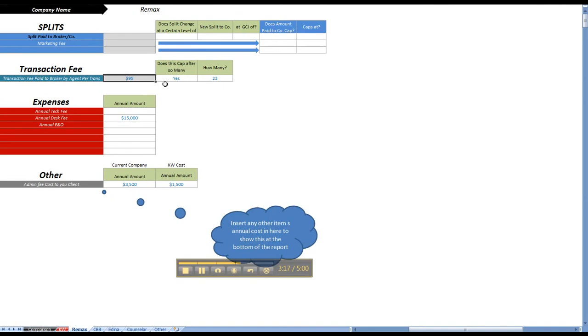And then if they pay a transaction fee to the company, I know some offices do. Again, that's totally optional. Tech fee, if they have that, $90. You put the annual totals in here. I apologize, so you don't put the monthly, you put the annual totals in there. And then down here at the bottom we have an other option.